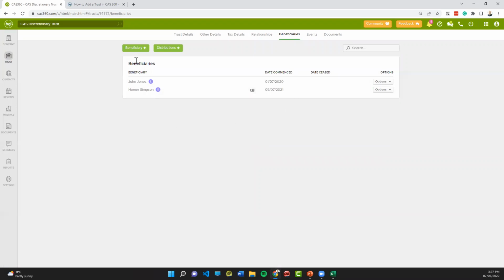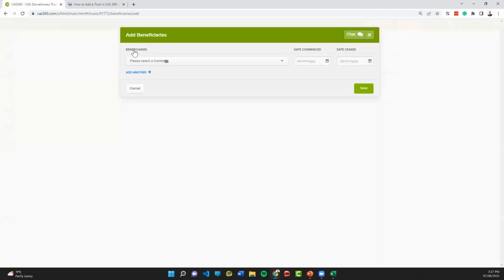And it's quite simple to add beneficiaries. You'll see here that we have 2 beneficiaries already set up in the product. And if I click on the add beneficiaries button, you'll see how easy it is to add your beneficiaries into CAS 360 using the UI.